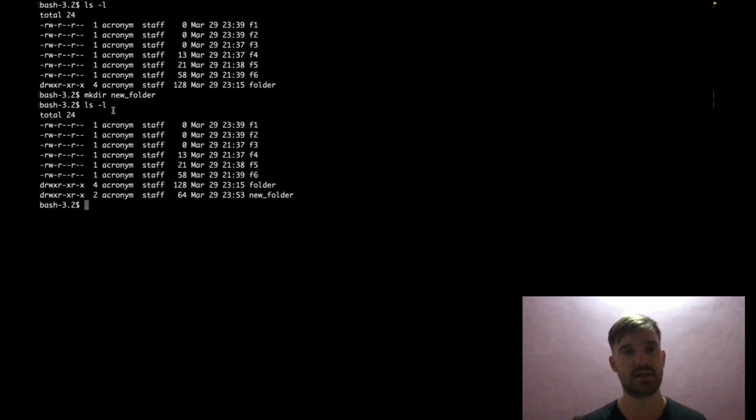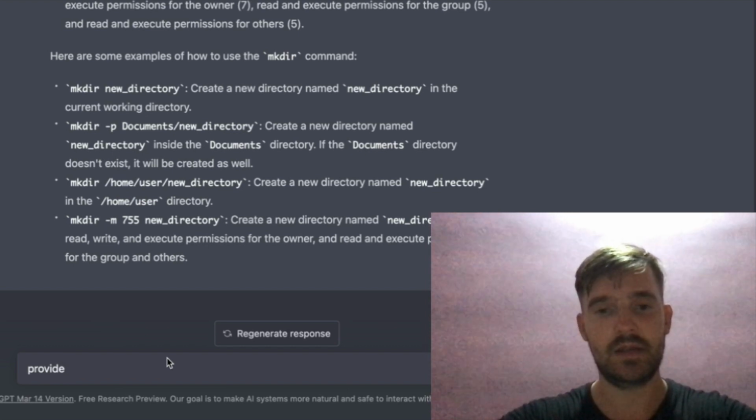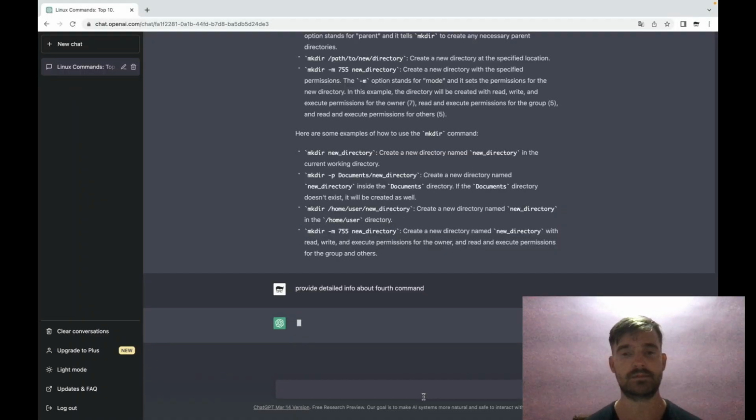So using the ls -l command, you can see detailed info about the current working directory, about the content inside, and there is new folder, the directory we created here. So here we are. It's how the mkdir command works. Let's clear the terminal. Okay, move ahead. Let's ask the chatbot to provide detailed info about the next command. Provide detailed info about fourth command.